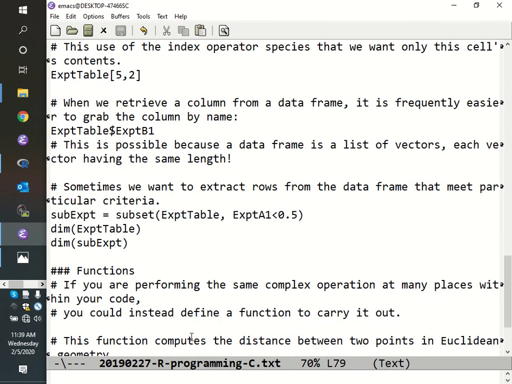So we also occasionally want to pull out data that meet a criterion. The reason I presented it today is that we've already looked at criteria for if and for while loops, right? In both cases, we had a criterion that decided what we were going to do. In the same way, we can specify that we want to pull out from the experiment table all those data points where experiment A1 had a value less than 0.5.